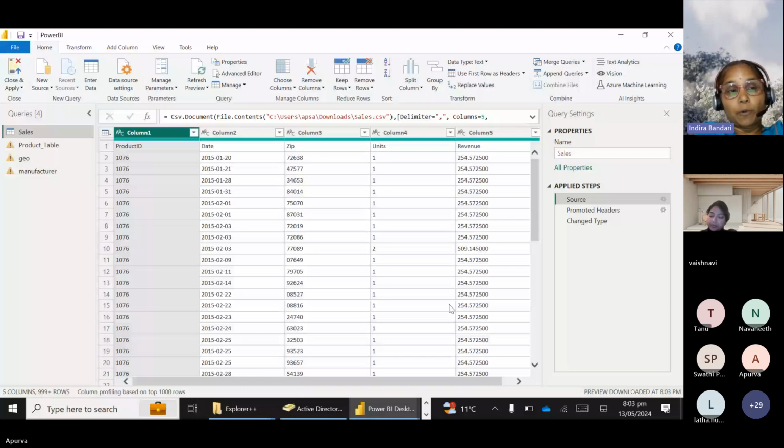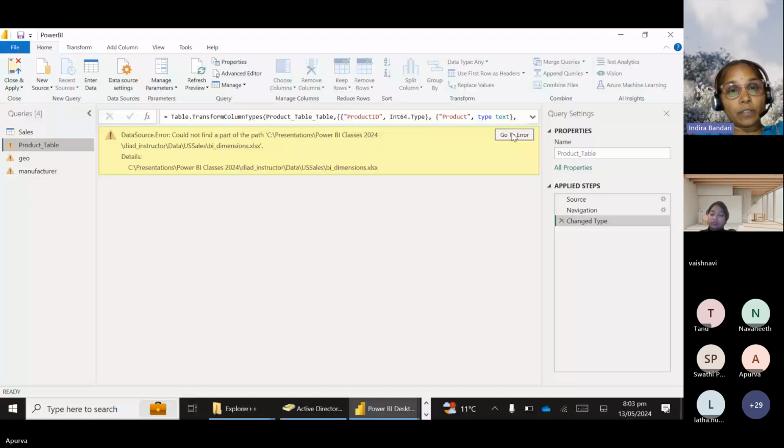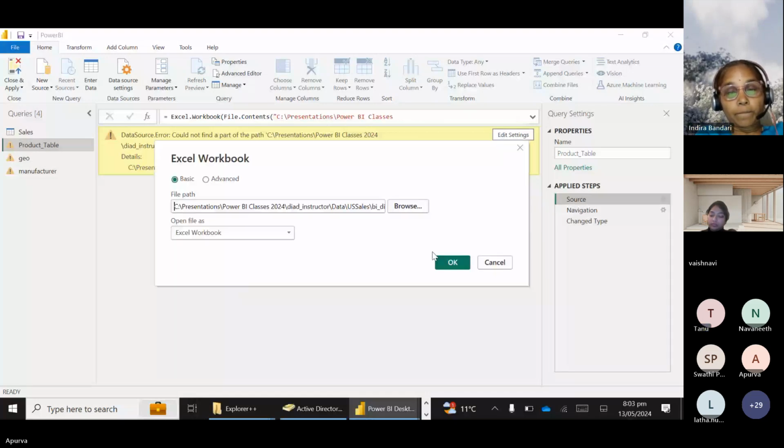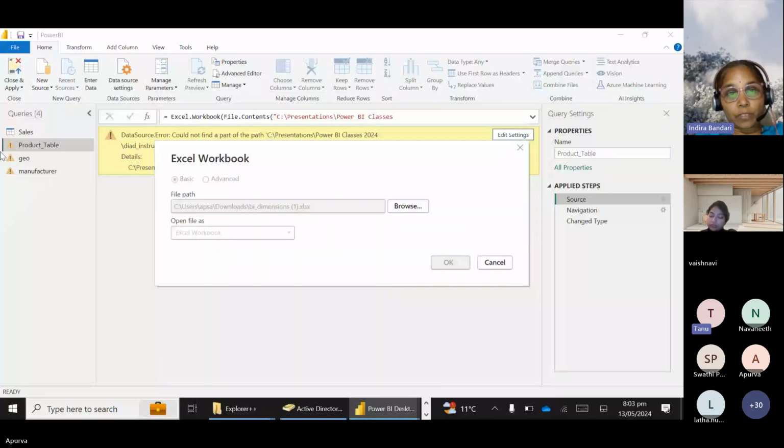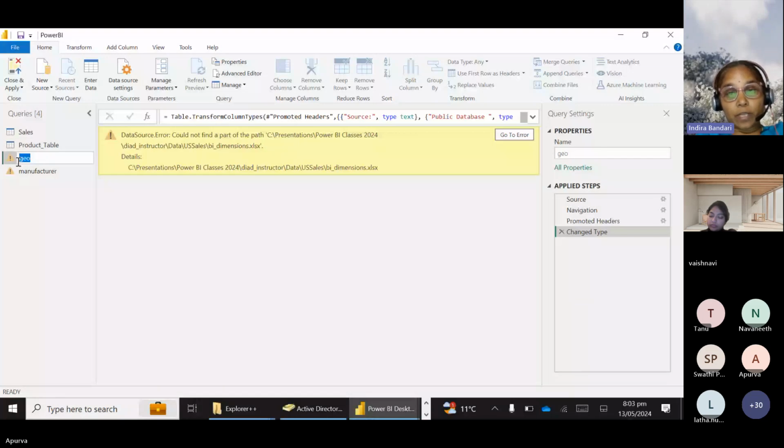Similarly, for the product table, I think we did the Excel sheet, right? So go to source, click browse, and then choose BI dimensions wherever you have it saved. Yeah, choose the BI dimensions one. And then for geo, same. Geo and manufacturer, all those are from the same file.